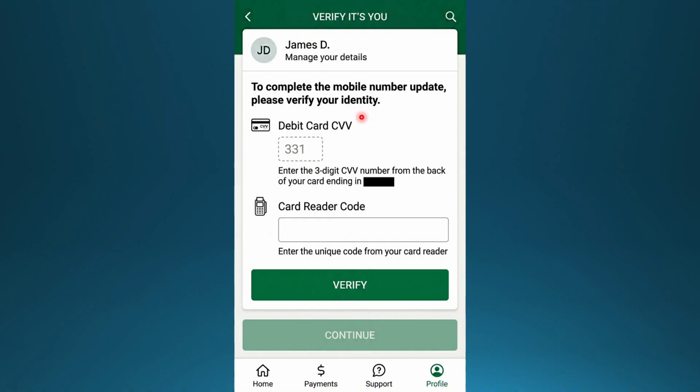And then you need to verify your identity. So they'll ask you to enter your 3-digit CVV from your card and the card reader code. So verify that and you will have changed it. Really that easy.